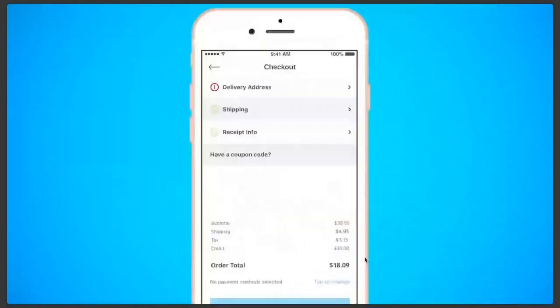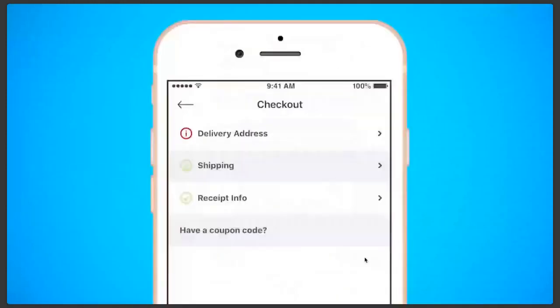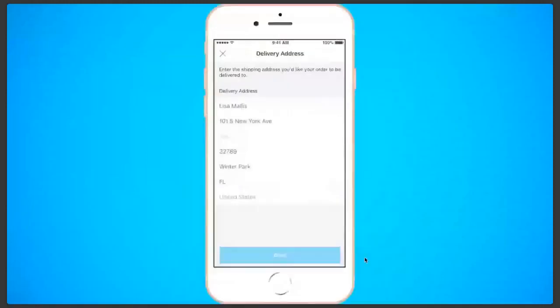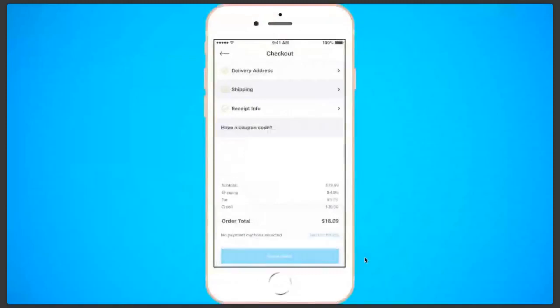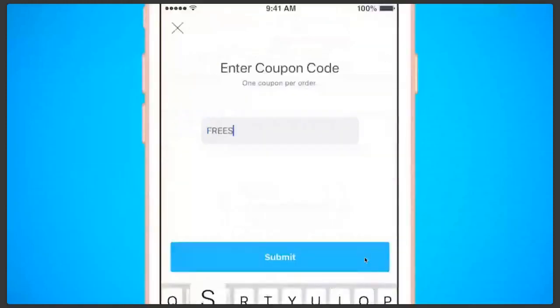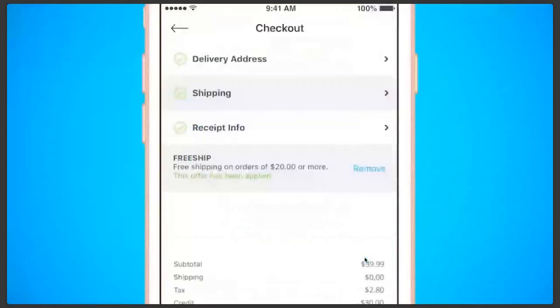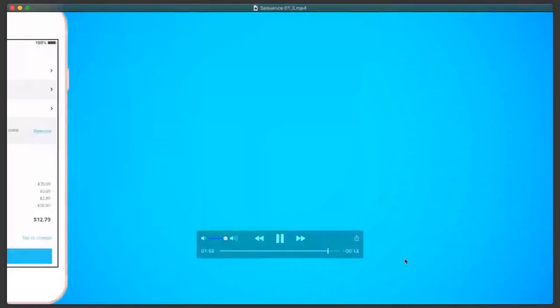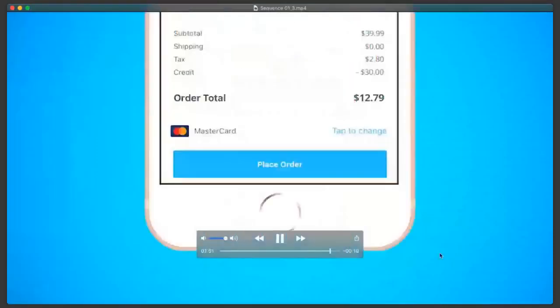They enter their delivery address in here. All addresses we have in the system are verified, so they can't enter a wrong address, sort of like Amazon. And they apply the coupon code they got. They enter their credit card number, or they can check out with Apple Pay or Google Pay. It makes it super convenient. And they place their order.